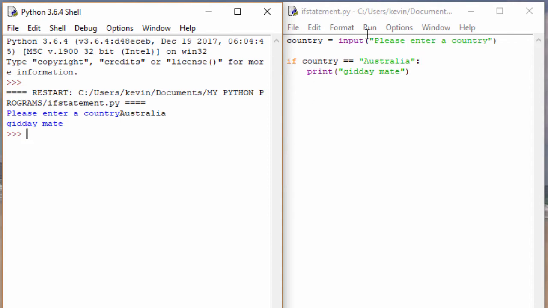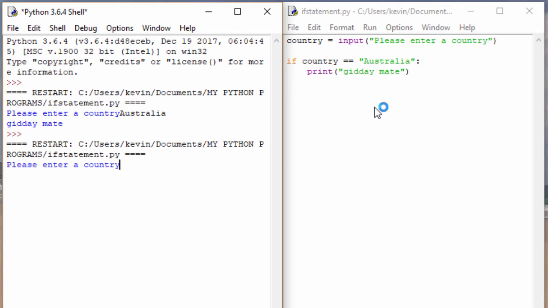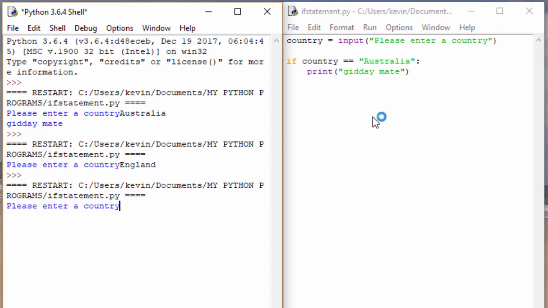Let's run the program again and enter something different. This time I'm going to type, let's say, England. Nothing at all. So "G'day mate" will only be output if the country is Australia. Let's do this again. I want to show you that it's actually case sensitive. So if I type Australia with a lowercase a, nothing. Australia with a lowercase a is not the same as Australia with a capital A.